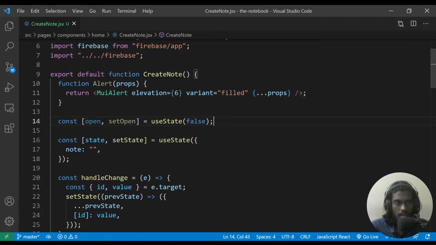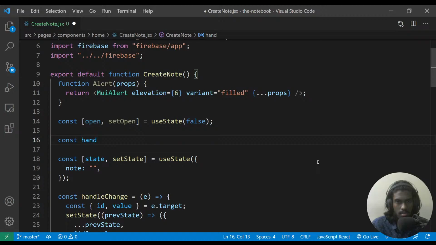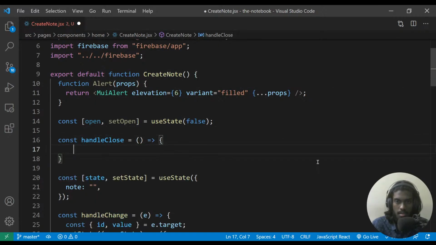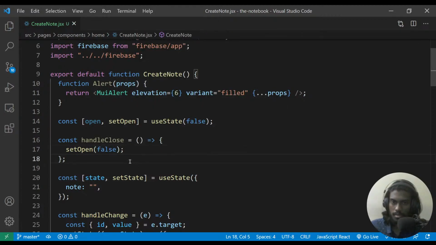Okay. Once that is done, at the bottom I want you to create another function. Let's call this const handle close, and you don't need an event inside it. I'm going to say set open to false. So every time my snack bar gets open, the set open function is triggered, and it will set the value of open to true. And once it is open, I can close it by clicking on a small X mark. When I click on that little X mark, it's going to call the handle close function, which will set open back to false again. So the snack bar gets closed.